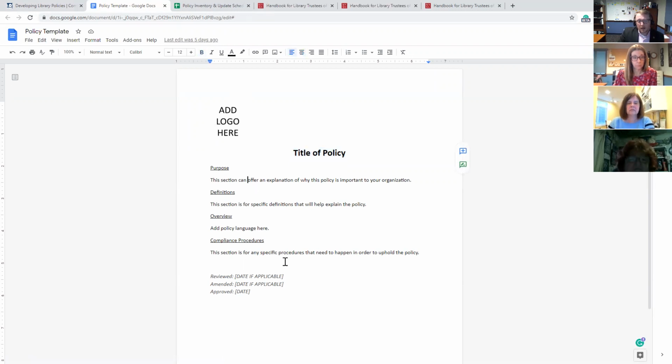That's obvious. It's optional whether you want to have a purpose statement, but it can often help explain the policy and why you have it in your organization. If there are specific terms in there, having specific definitions is really good. And then you actually have your policy. Then you may need a compliance section too, that talks about any specific procedures that need to happen in order to uphold the policy.